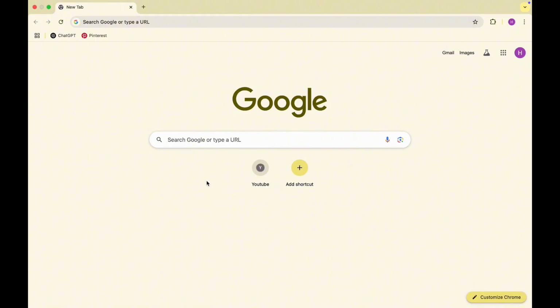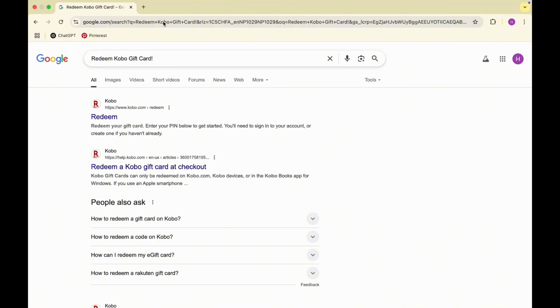So, open any web browser, then in the search address bar, type down redeem Kobo gift card or redeem Kobo code and hit enter. Once you do so, simply tap on the redeem option available at the top and navigate to the official website where you can redeem your Kobo gift card.